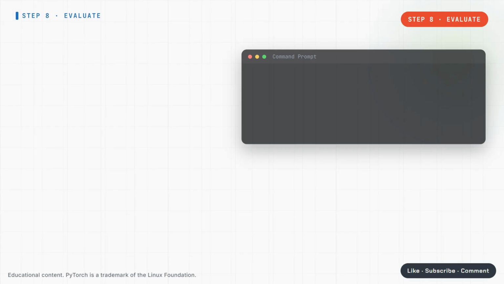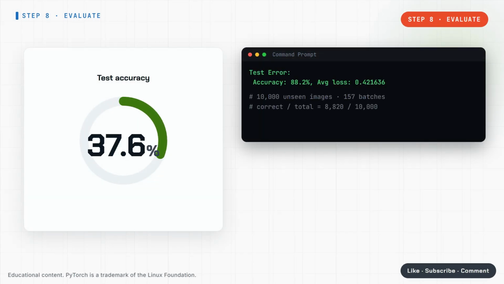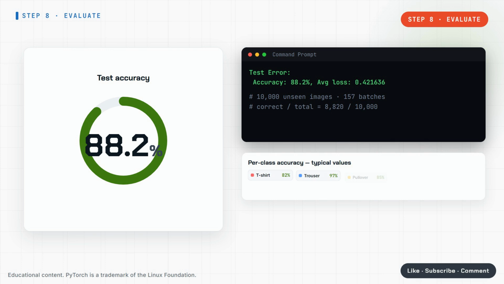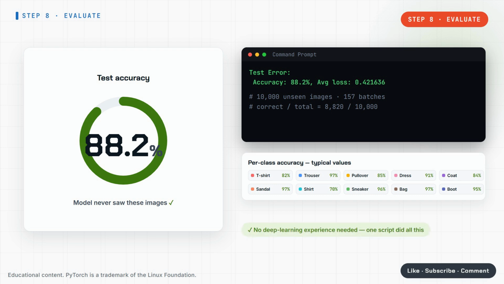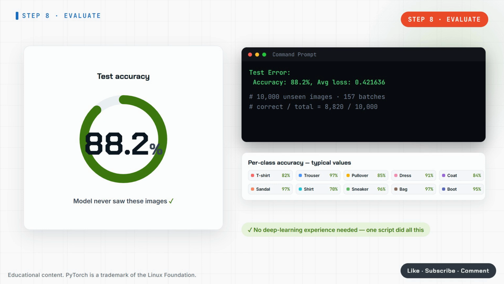Let's evaluate the final model. It never saw the test images during training. Accuracy is 88.2%, and average loss is 0.42. Some classes are easier than others. Trousers, sandals, and bags reach around 97%. Shirts are the hardest, at about 70%. Not bad for a first neural network.